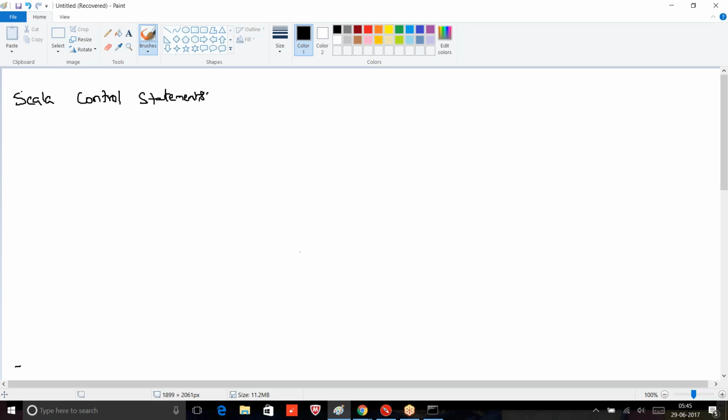Let's take two sets of statements. If some condition is true, then execute statement 1, else execute statement 2. This is called a conditional statement. Here we have two different statements that we are executing.